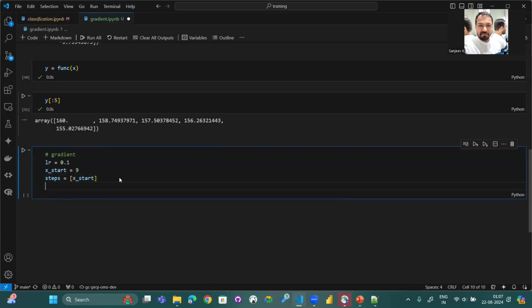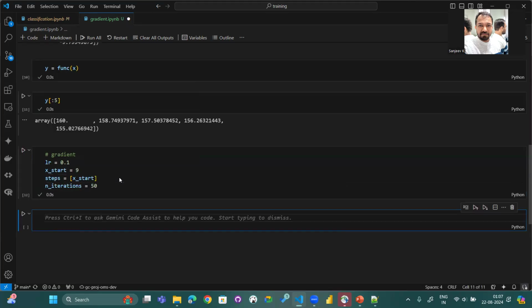Okay, and then I want to set the number of iterations, how many times I want to update. Let us say I want to update 50 times. Okay, these are the values that we are going to take. Now we'll try to make this iterative, like I want to run this program 50 times.